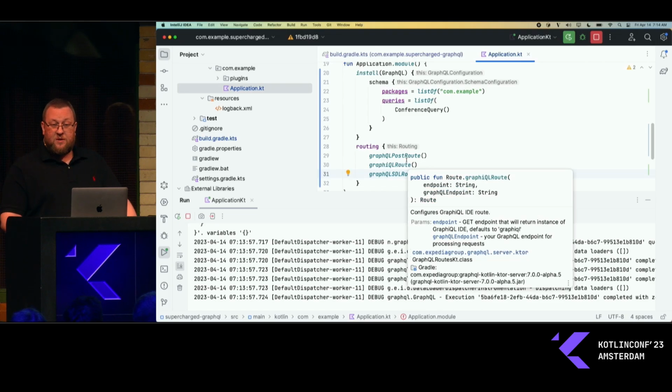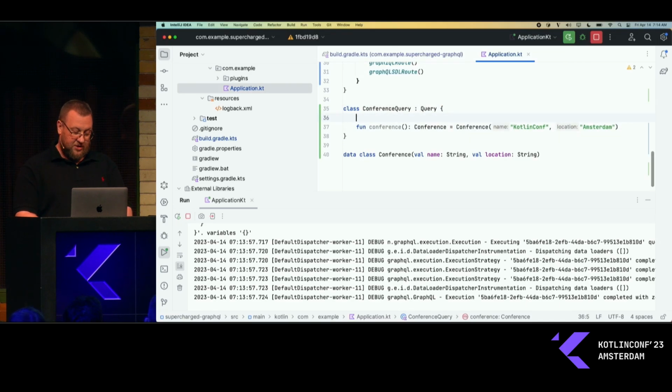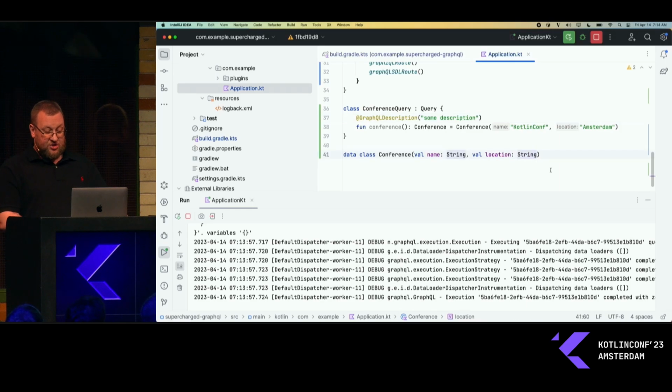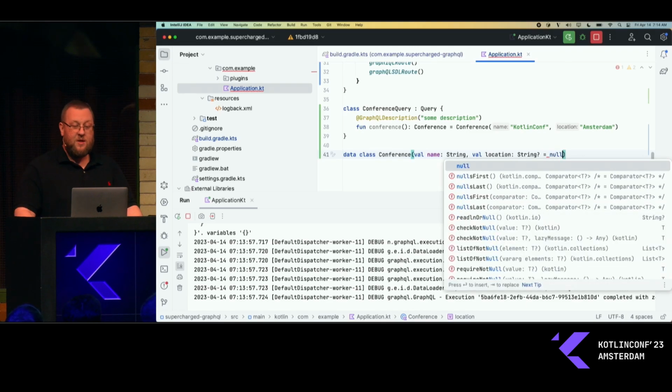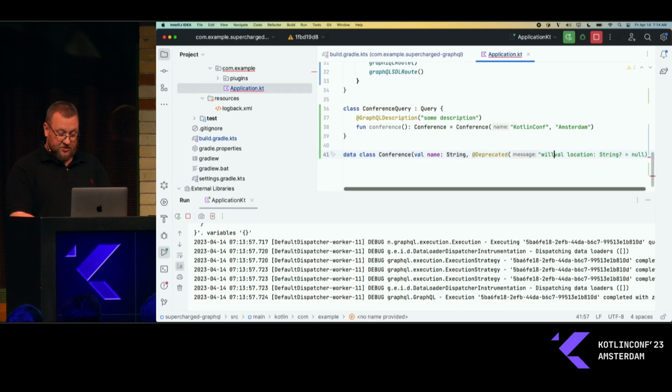But what's great about GraphQL as well is that the schemas are self-documenting, right? So we can add some extra documentation there, right? So we can add the GraphQL description saying this is some description there. And as I mentioned, we can also communicate that some fields may not be used anymore and you should migrate, right? So let's change the location to actually be nullable, just so this is actually a breaking change. But if we do that, we can also say that this is actually deprecated. And this will be removed soon, right?